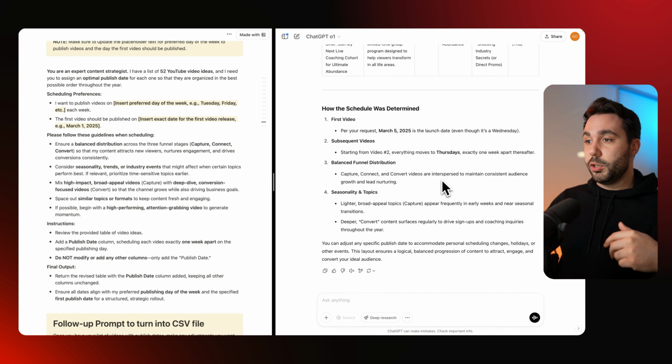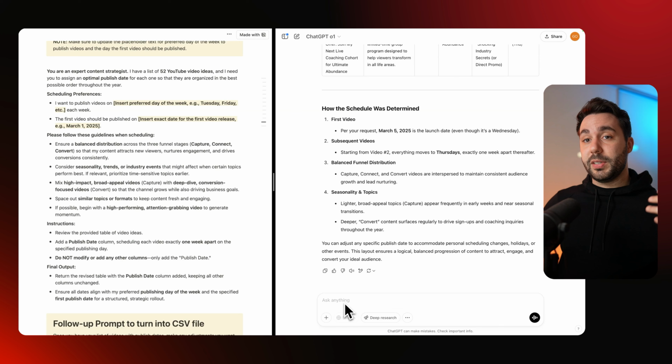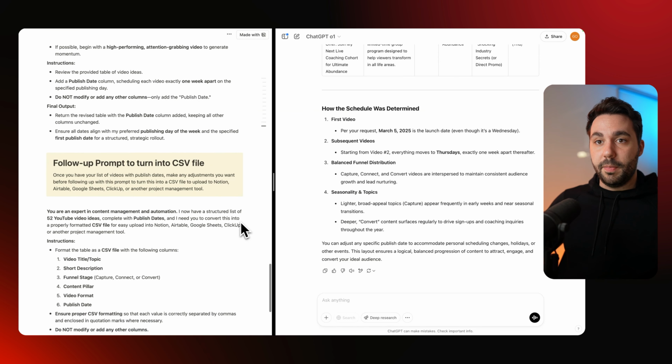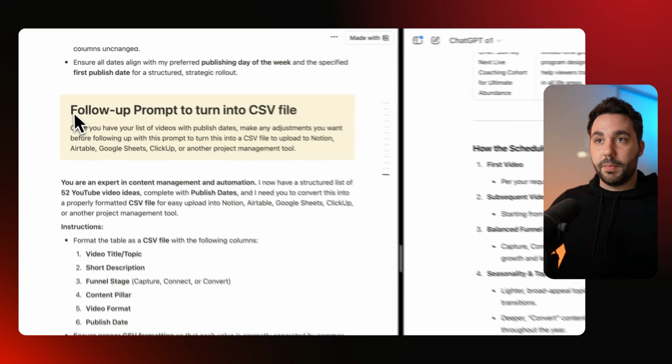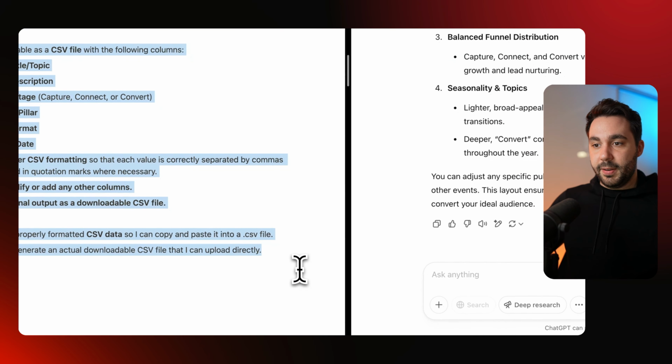to bring this into Notion or whatever project management platform. So we actually need to convert this into a CSV. Now for that, there's this other follow-up prompt. So this one here is the follow-up prompt to turn into a CSV file. I'm going to copy all this again.